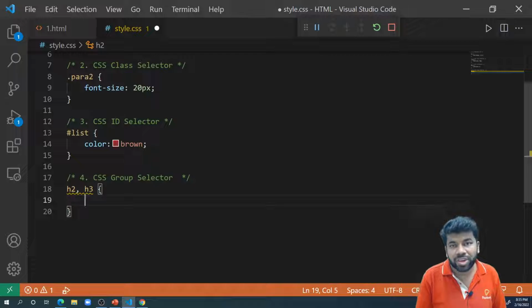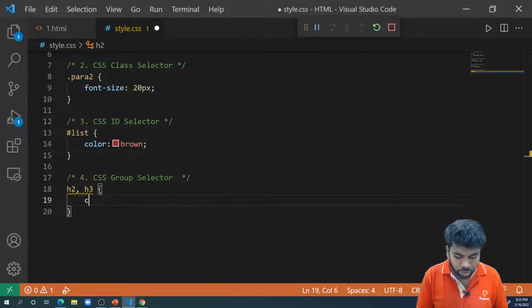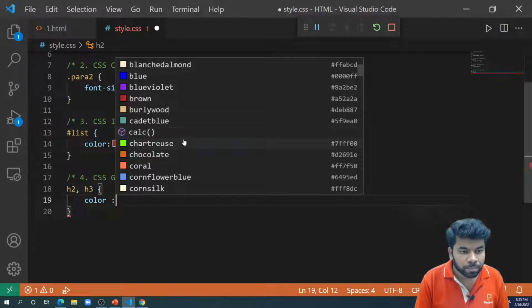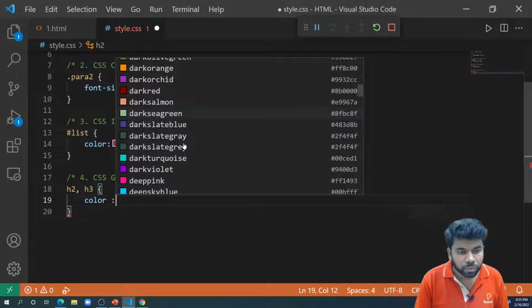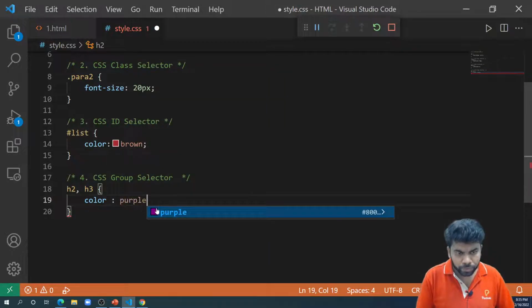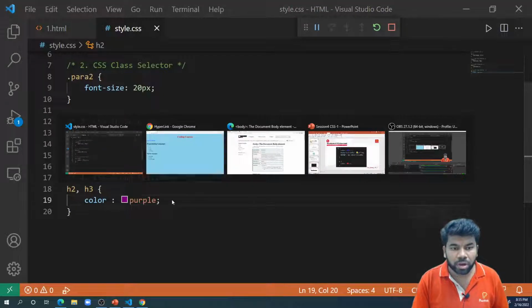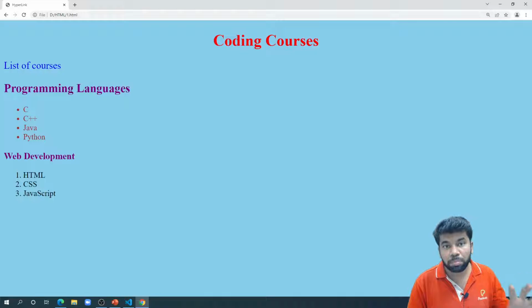Simple. What is the style that I want to give? I want to give a different color. So color, which color do I want? Green. No, green is not good, so let's take purple, semicolon. Save this and go back to the browser and refresh. See, we got purple color on both headings.